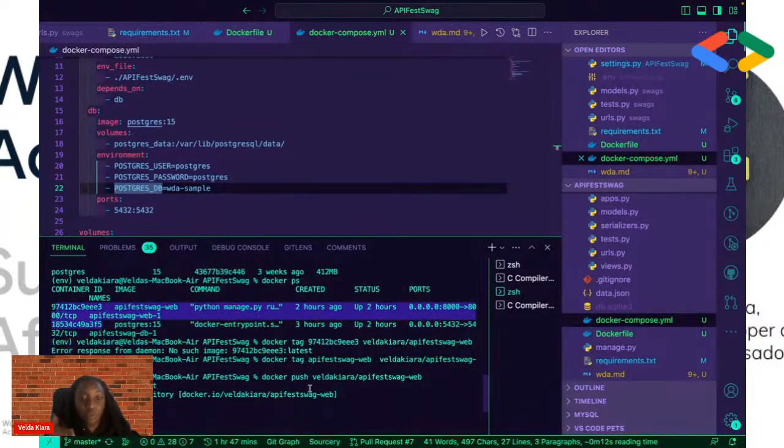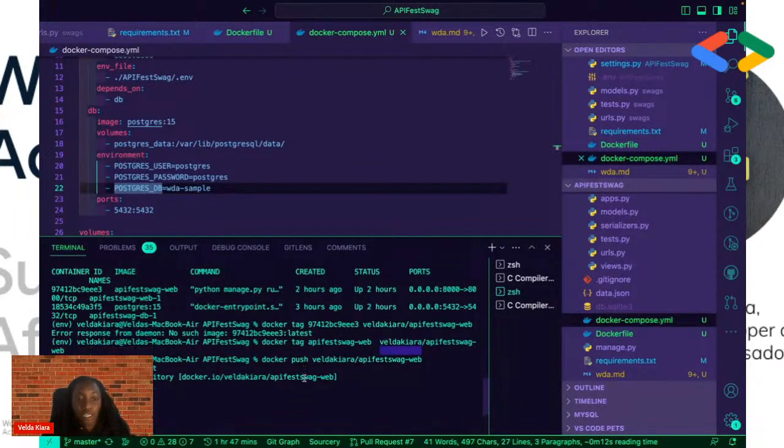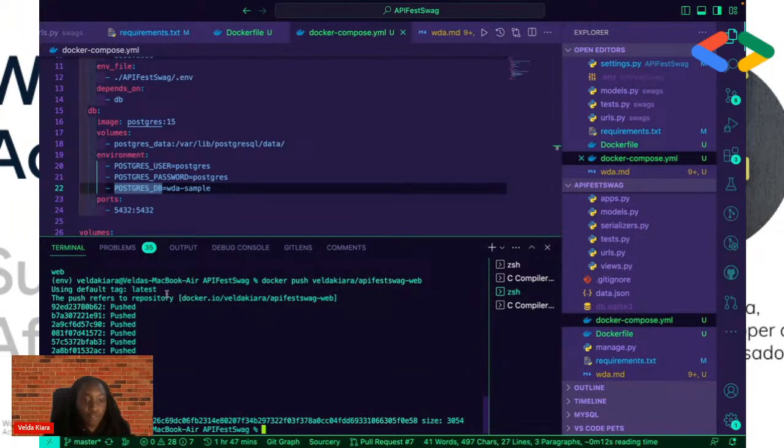And then to be able to create a repository, you need to tag the particular application you want to have. The username here, Velda, is actually the username on Docker Hub, followed by a slash and the actual name you want to use for the application. In this case, I wanted to use api-first-swag-web. And then once that's done, you can easily push, and it's going to push with the latest tag, because you haven't tagged it with the version that you want it to push to.